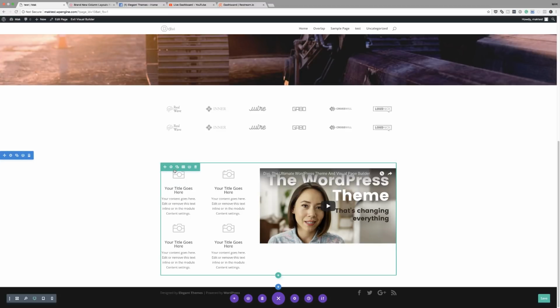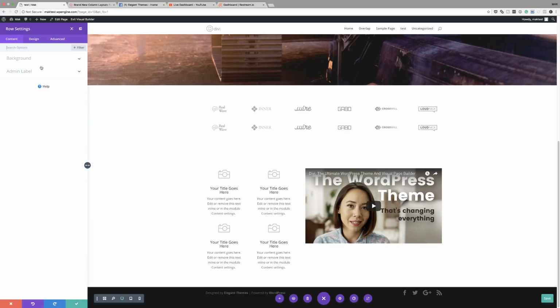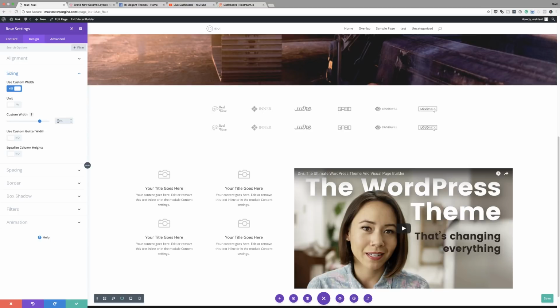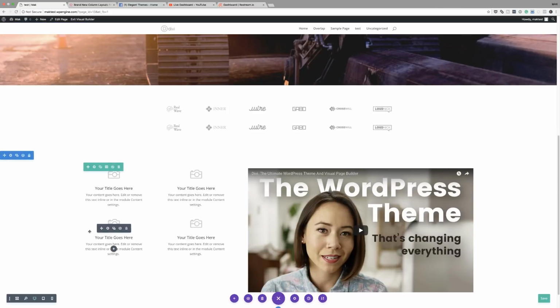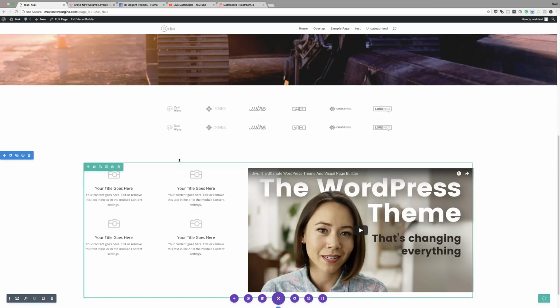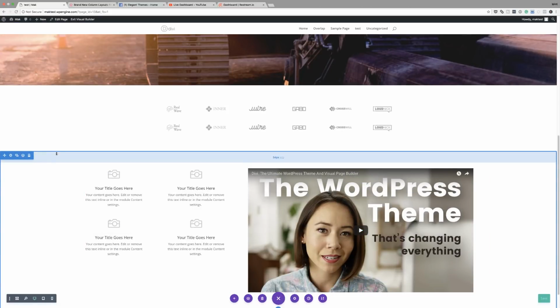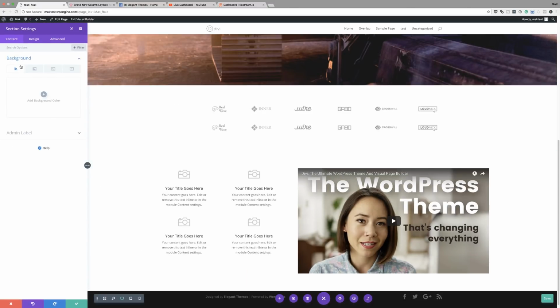And then what you may want to do here as well is to go into your row settings and increase the size of this by coming over here to sizing and then clicking on use custom width. And then for the custom width here, I'm going to go with percentage and I'm going to set this to 70%. And pretty much that's all I need to do. So you can see here that quickly I've put together this layout. And let me just add a background here so I can distinguish these.